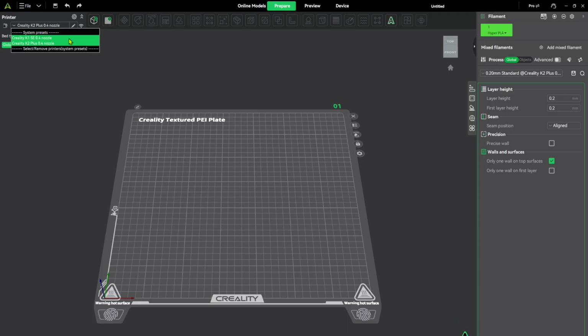Now choose a printer model that natively supports the multi-material system. So in my case it is this one, K2 Plus. You can also use K1 Max with CFS mode or Creality High, and then what you're going to do is just confirm, and that's basically it.